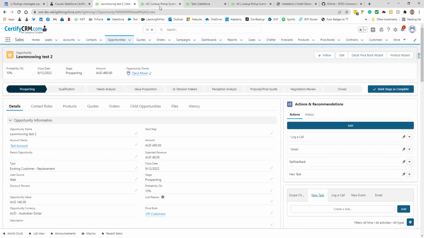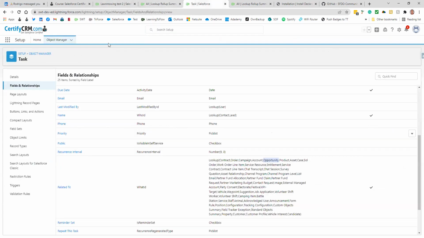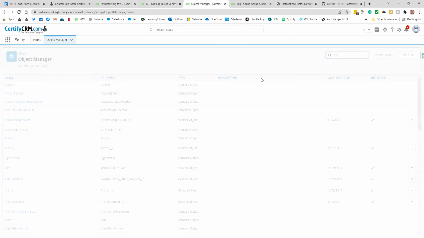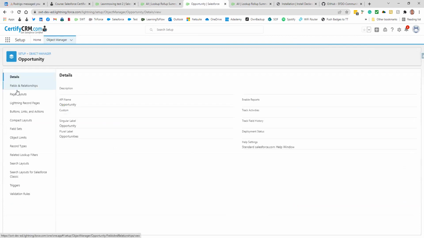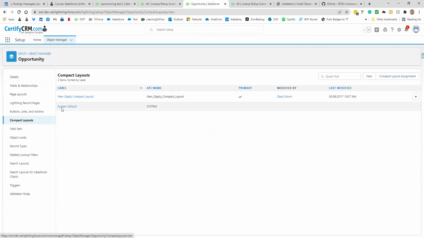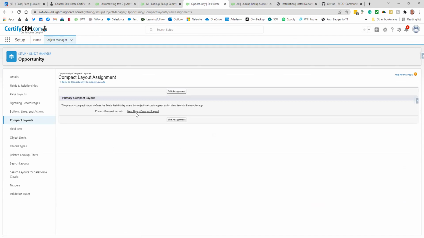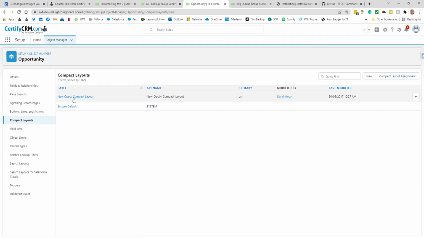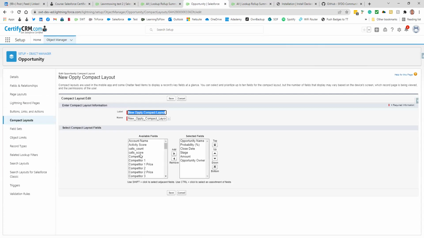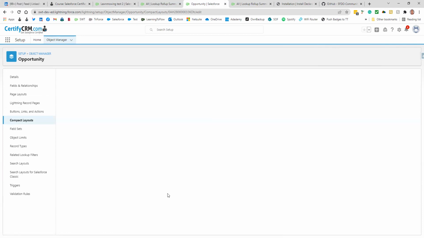If we go back to setup, we go to our opportunity. Not our page layout, didn't want to go there. I want to go to compact layout. Not sure which one's default. The new one, okay. We can add this into our compact layout, so we can edit that, and we can go to our activity score. Let's add that, save.